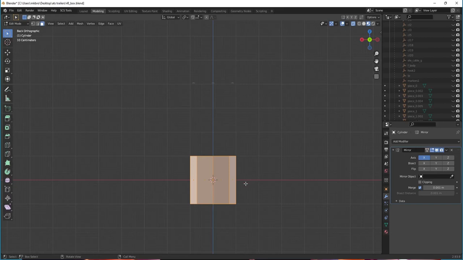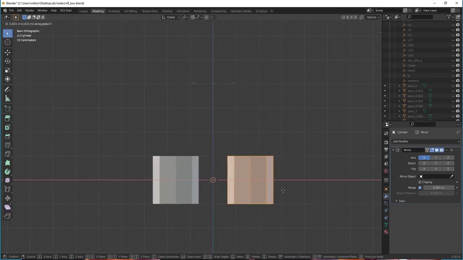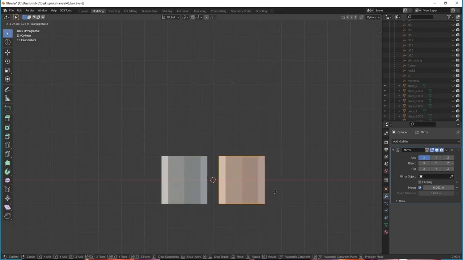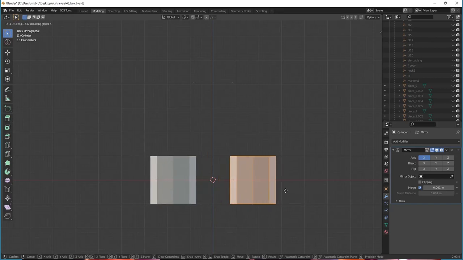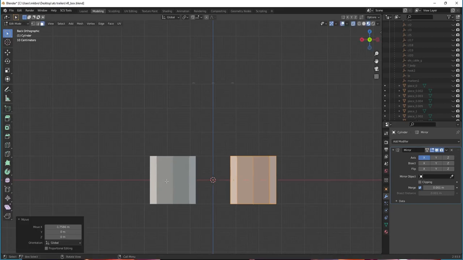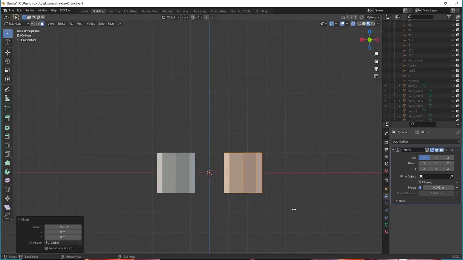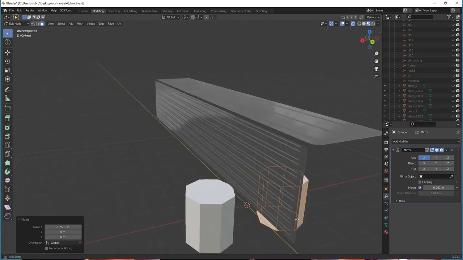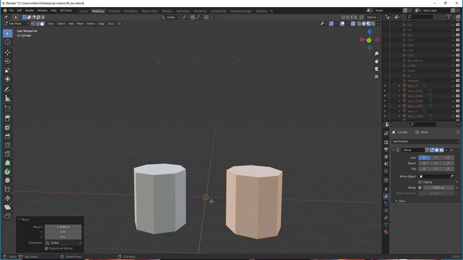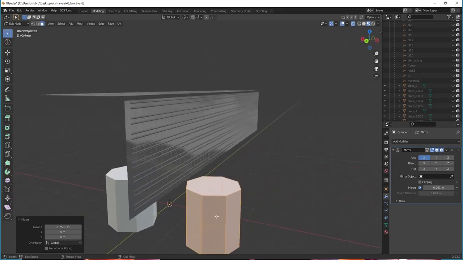So if we grab this by hitting G and we move it along the x-axis, you can see you now have two cylinders that are identical to each other. So whatever we do to our active cylinder will be reflected in this other cylinder. So we have two cylinders and they're exactly opposite of each other. So always make sure that when you mirror, you're right on that world origin, right in the center. And hopefully your model is right in the center too.